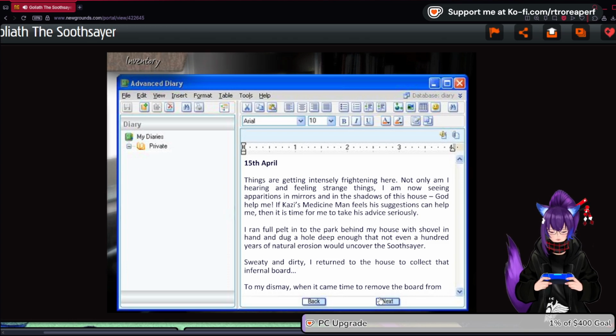Things are getting intensely frightening here. Not only am I hearing and feeling strange things, I am now seeing the apparitions in mirrors and in the shadows of this house. God help me. If Kazi's medicine man feels his suggestions can help, then it is time for me to take his advice seriously. Why would I not have taken his advice seriously to begin with?